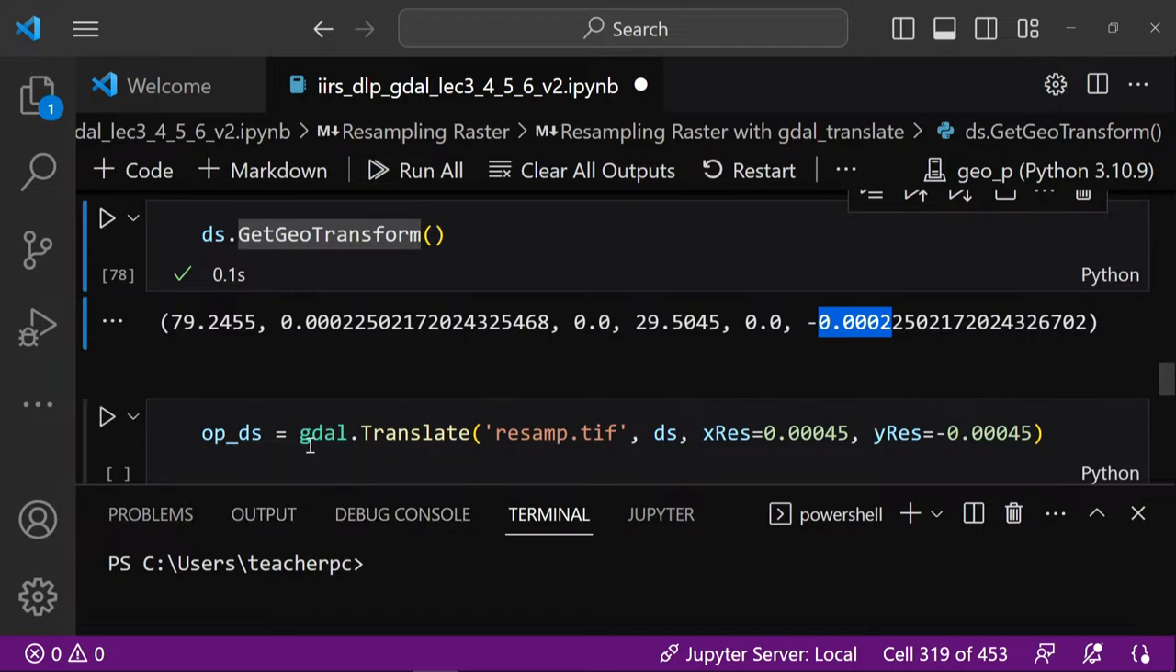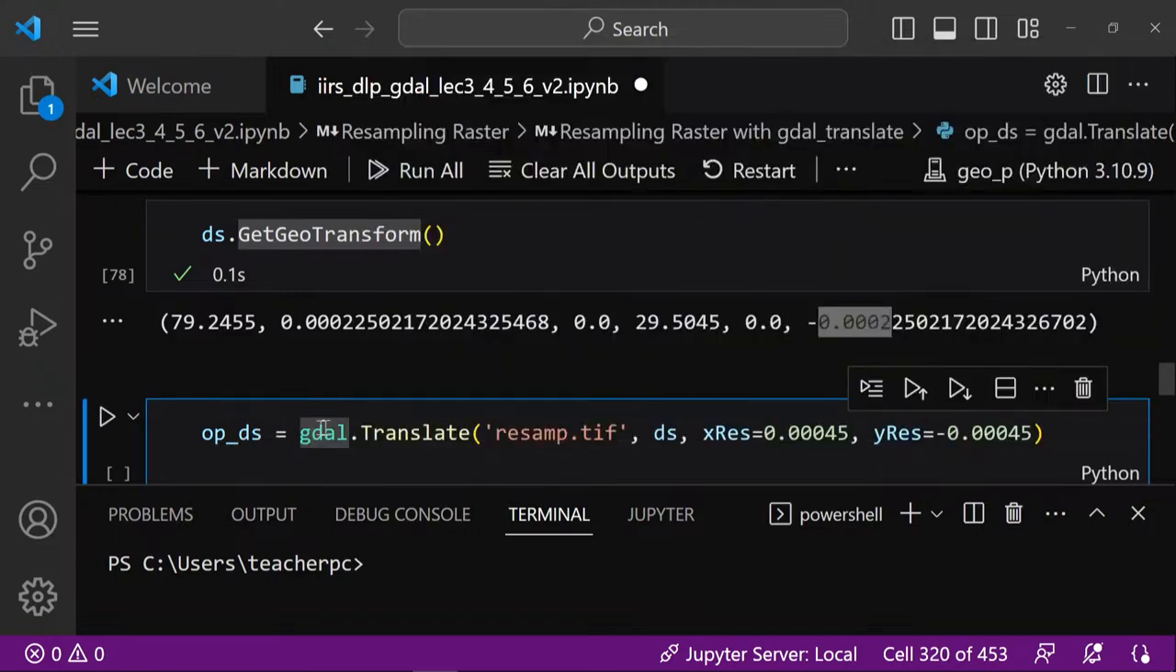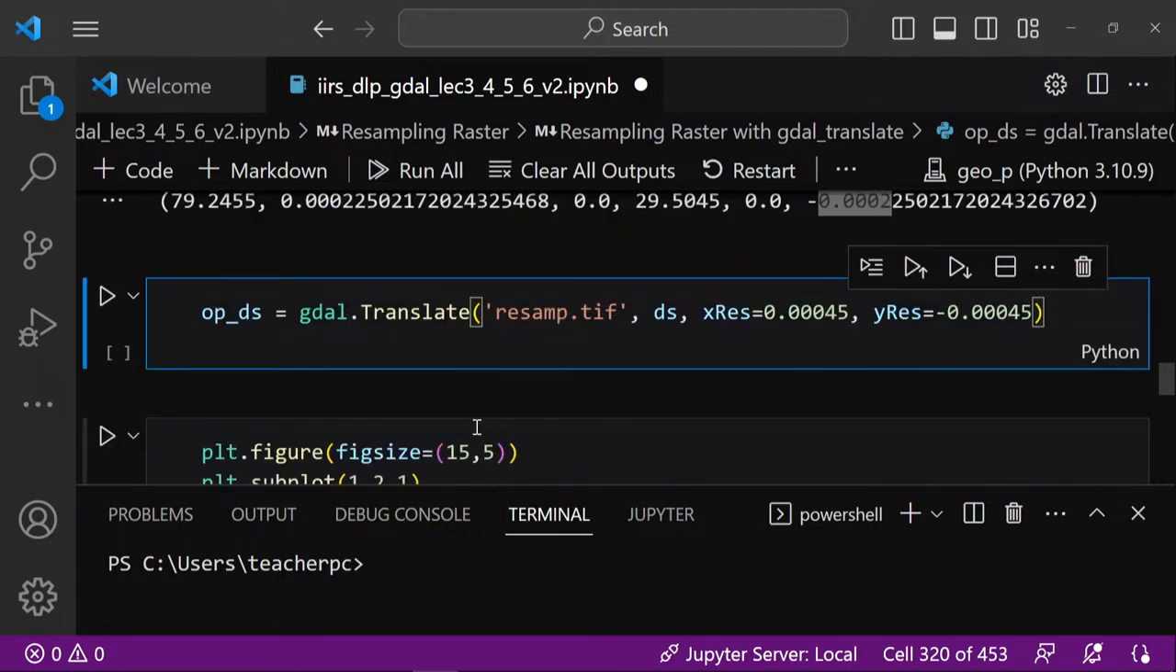The same thing, I can do gdal.Translate, then the destination file name, then our original dataset, and the resolution in the X direction. Initially it was 0.0002, now I want to convert it to 0.0045. So I am making a coarser image, and the number of pixels in the image will be reduced. Then the same way in the Y direction.